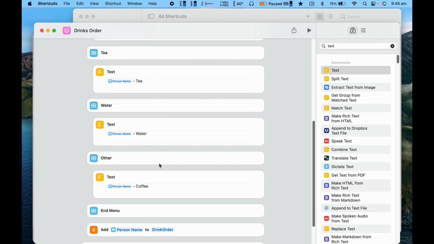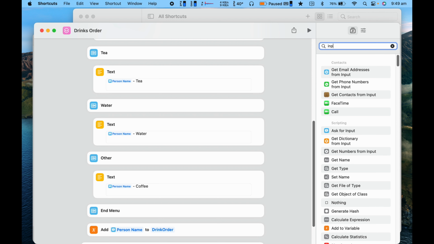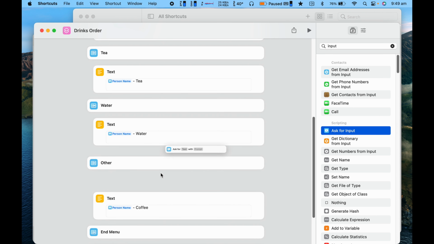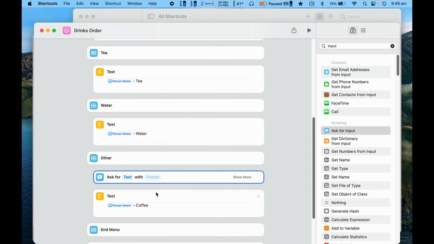So what I want is to ask, well, what drink do they want? We know how to do that now. We want input. So we find input and we go to ask for input and drop that in the top of the other. We want to ask for text and what drink would they like. So we've now captured the name of the drink.